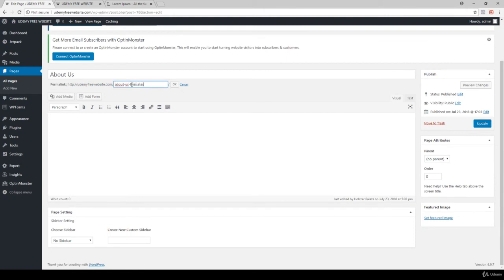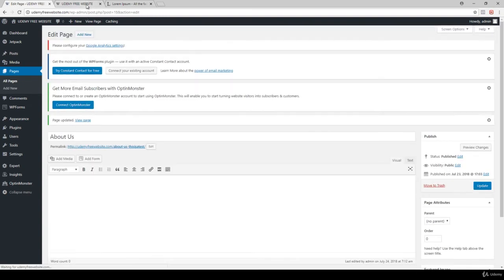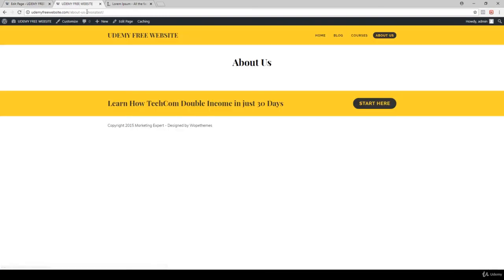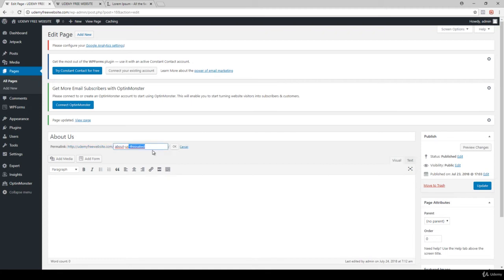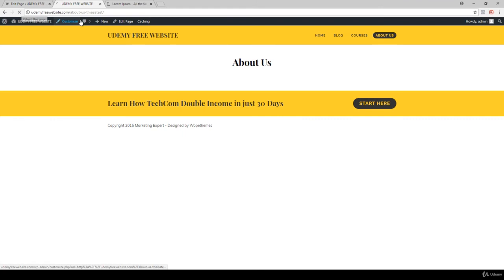This is a test. If you save it and then refresh the browser, as you can see, the URL has changed. So if you want to navigate to the About Us page, you have to use this URL, which we have defined here. I am going to reset it to /about-us because it looks more professional. So if we update and save the changes, refresh the browser, and we click on About Us, then again we have this URL, udemyfreewebsite.com/about-us.